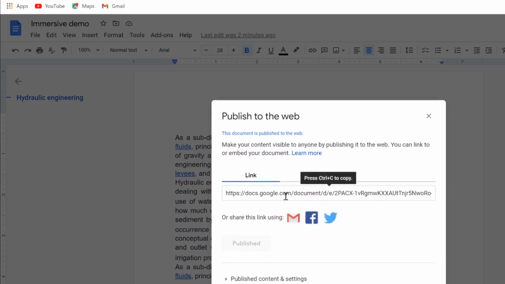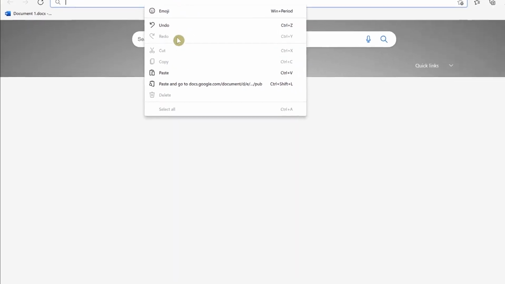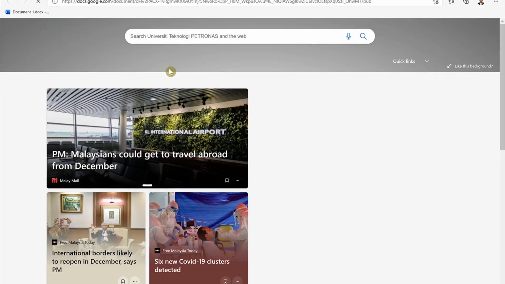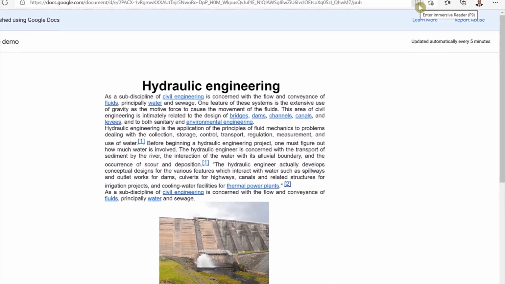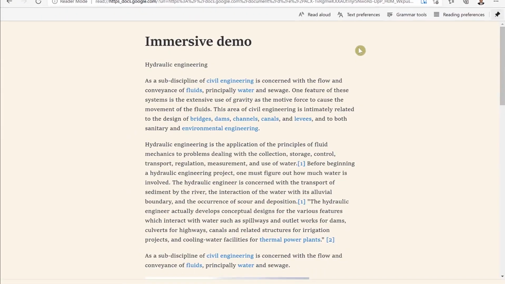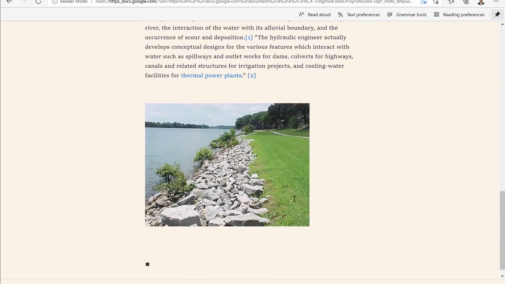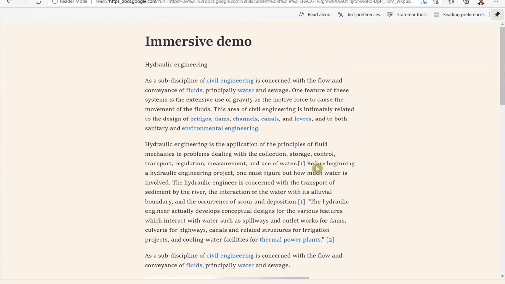So let's say we copy the link, and we can go to any browser and paste it. Let's say we open our Edge browser, paste that particular link and hit enter. And here we are, we have the immersive reader over here. Once we click on this, we will have the immersive reader. So let's click on it to have an idea. So this is the immersive reader. You can see the view. It's quite interesting. You can see everything that we just pasted because this document is published online.